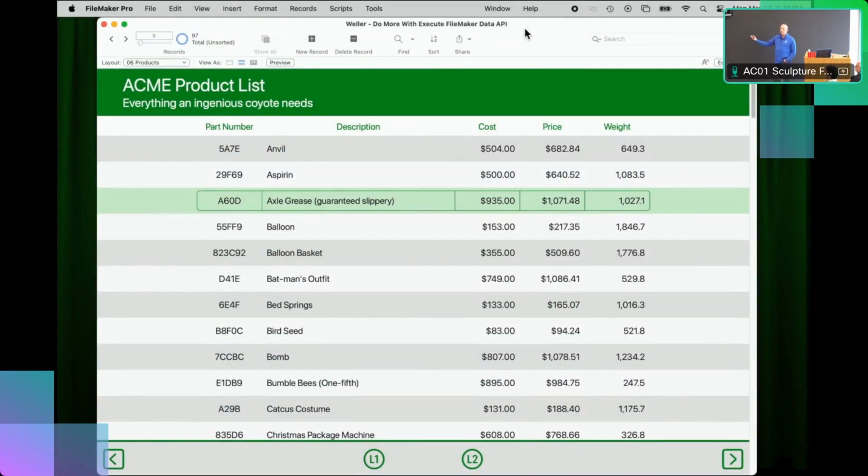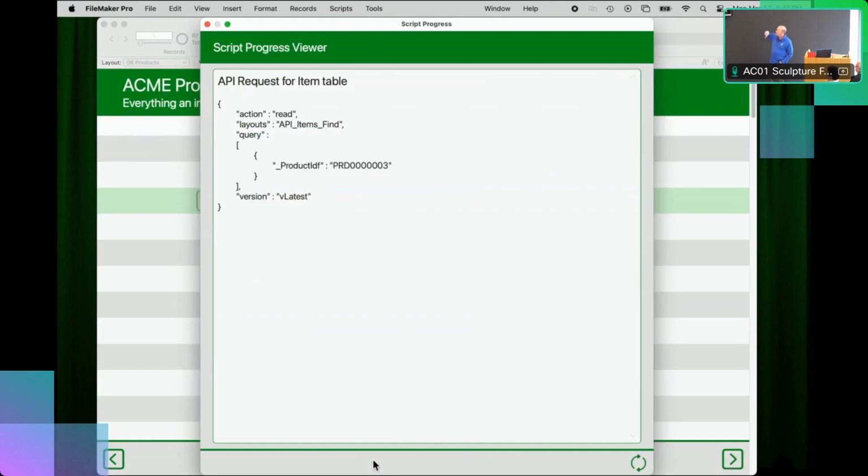And so we want to get this list back in JSON so that we can pass it off to another system. Did you really create 97 items that would be useful for Coyote? Actually, I found a list of everything that he ever ordered.